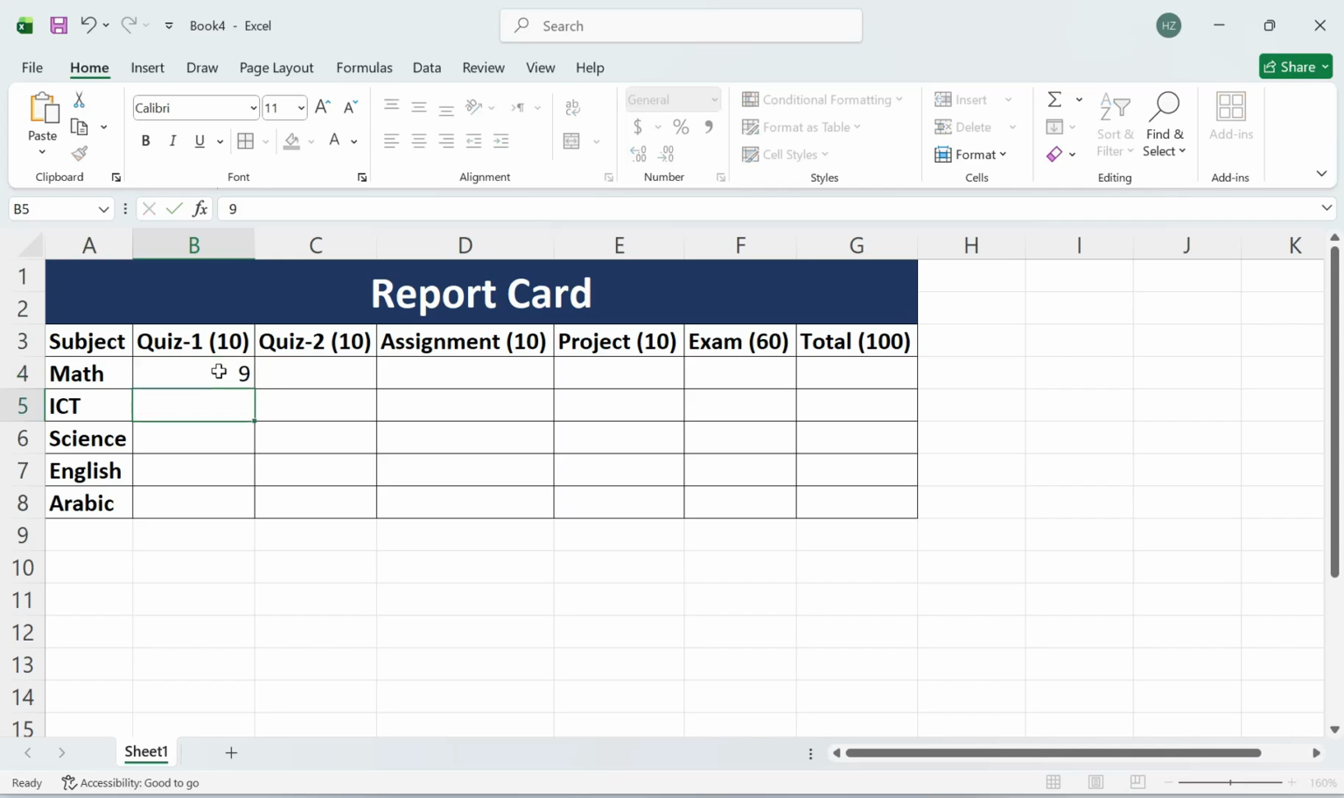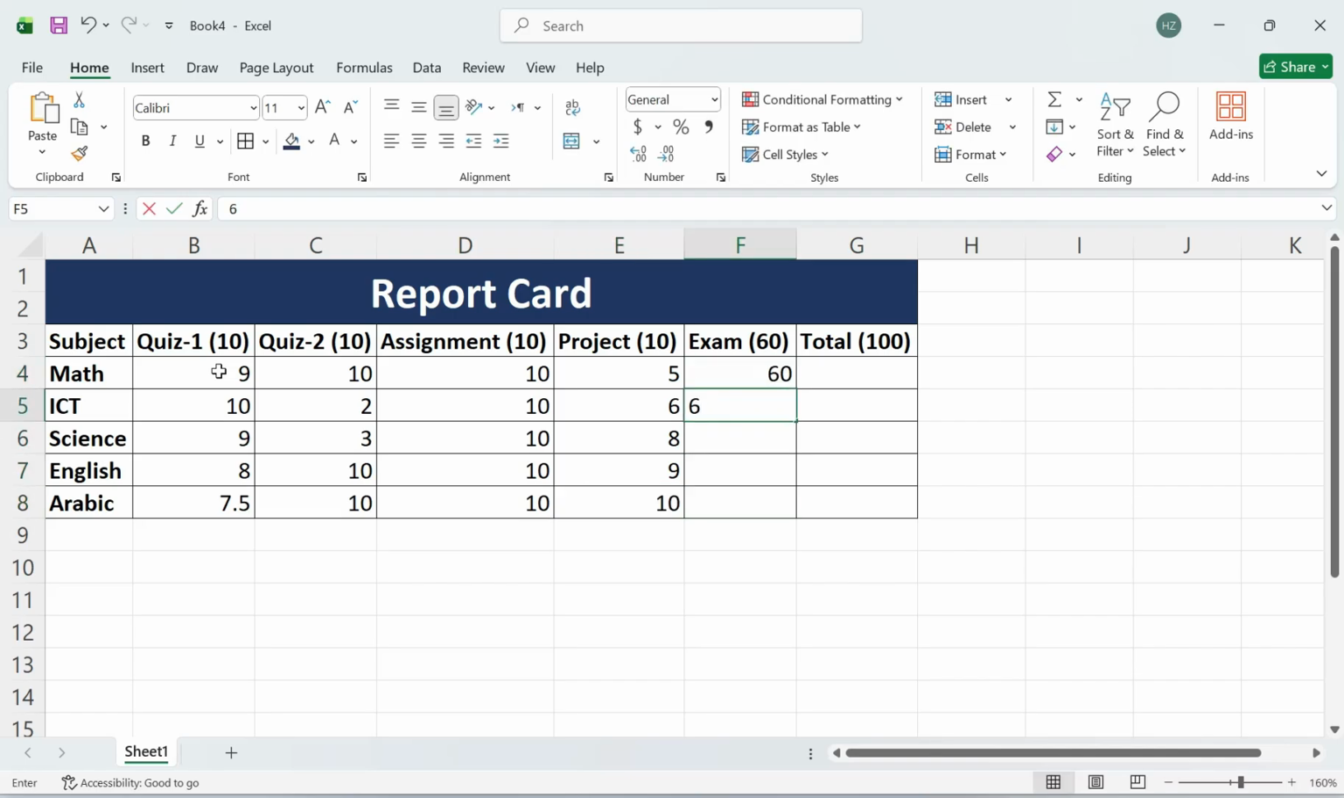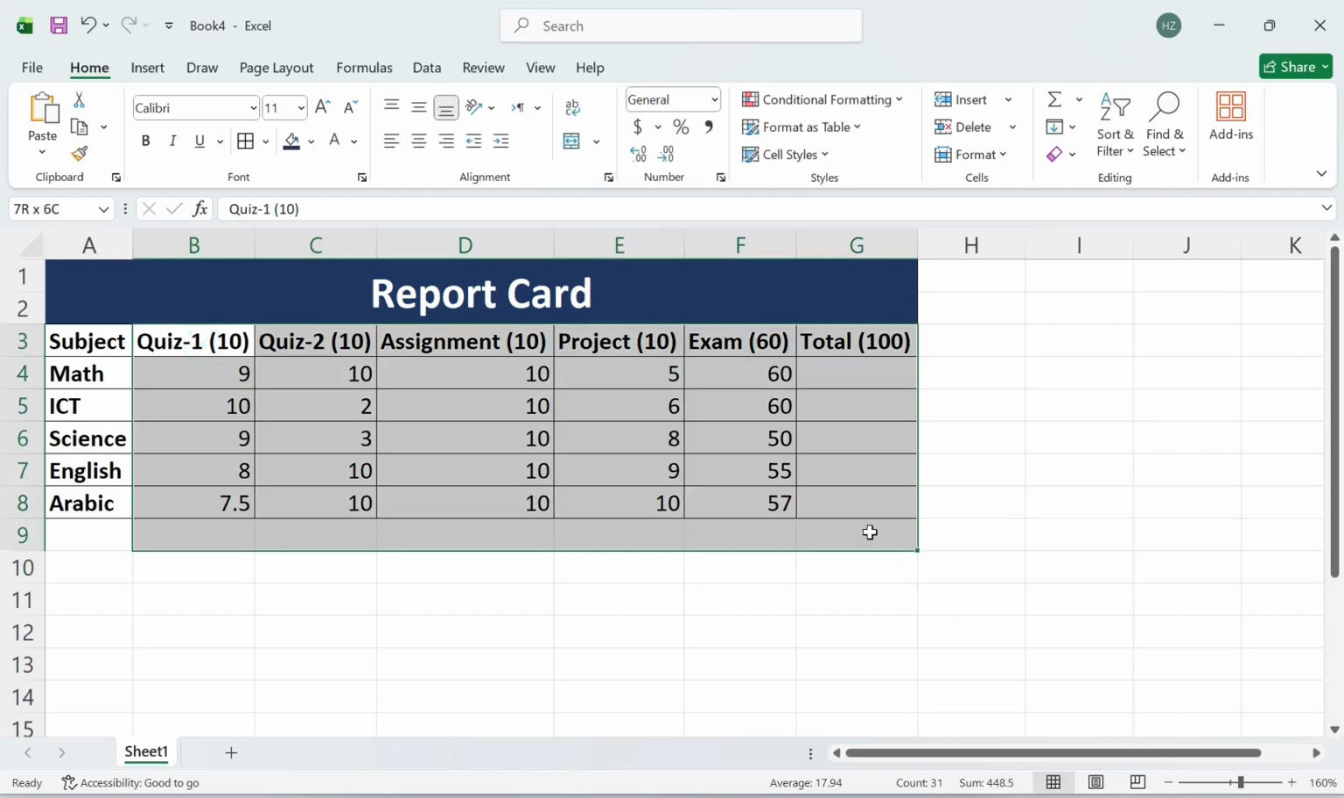Next is the data entry. You can write here any data that you want. Anything that you like. Okay, let's make it center aligned. All of these, click here, center aligned.